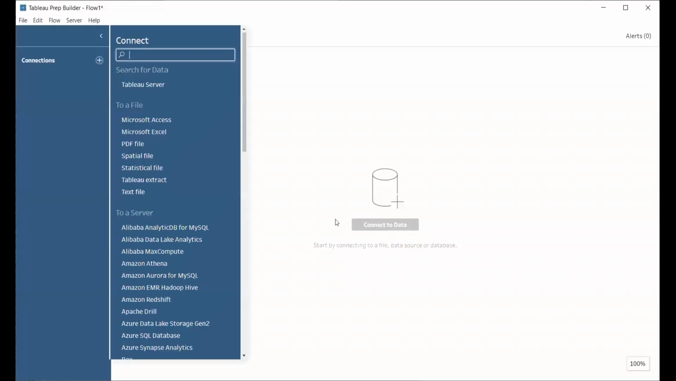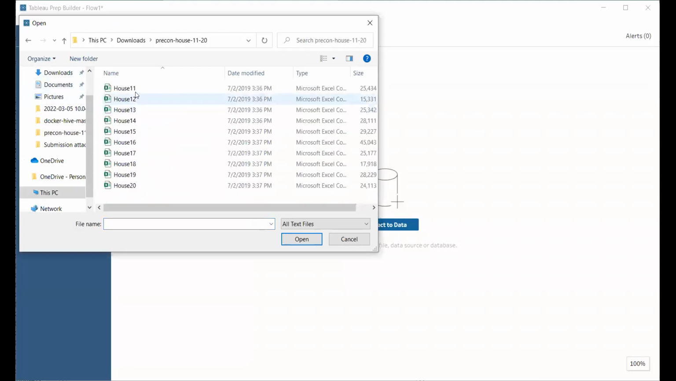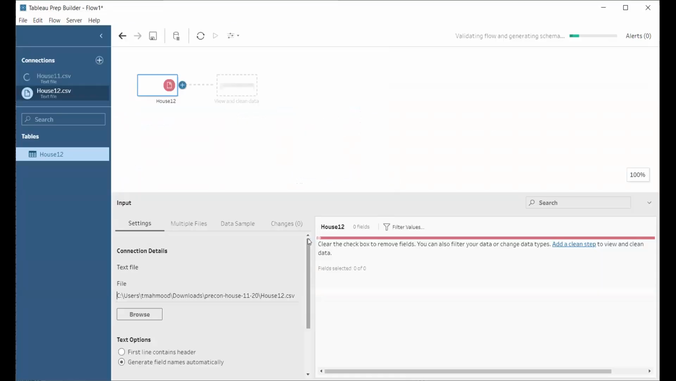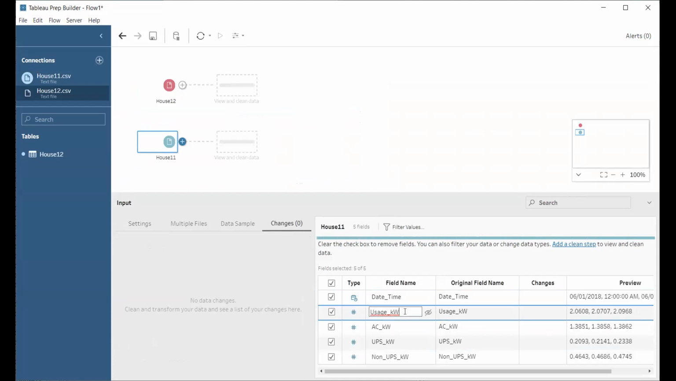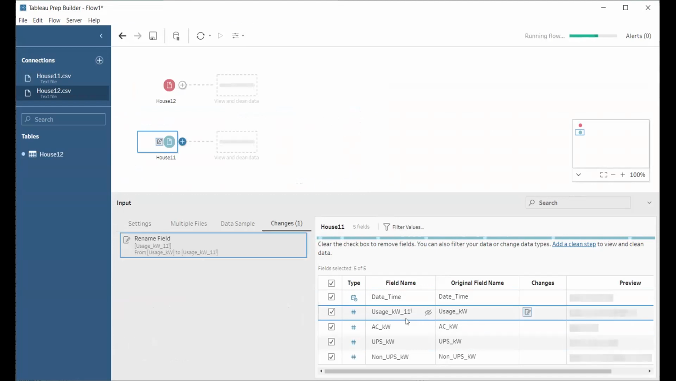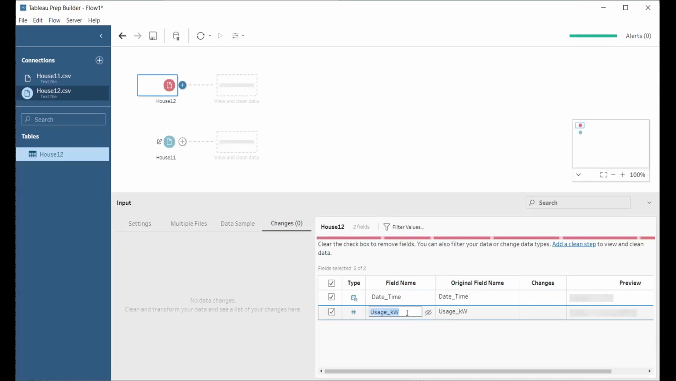I'll connect to the same data sources that we had initially, so I just import these two files. First of all, I will rename this column to distinguish it. I'll label this as H11, and for house number 12, I'll label this as H12.